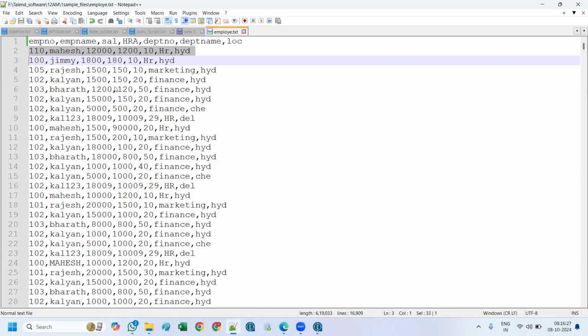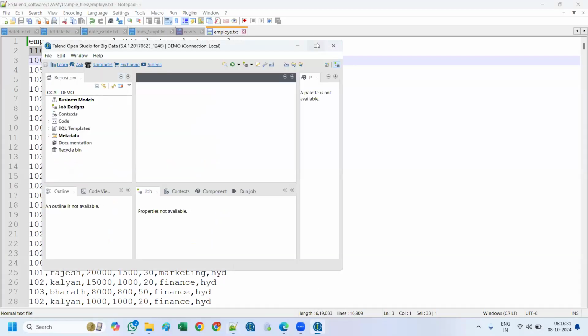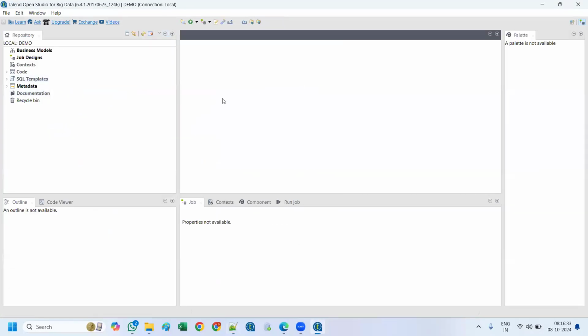Okay, after completing the analysis, now come to the Talend tool. Yesterday we discussed this dashboard, right? This is the Talend dashboard. The very first line is Talend Open Studio. This is the version, and the year this version was given as open source from the Talend company. And this is the port number, and this is our project.